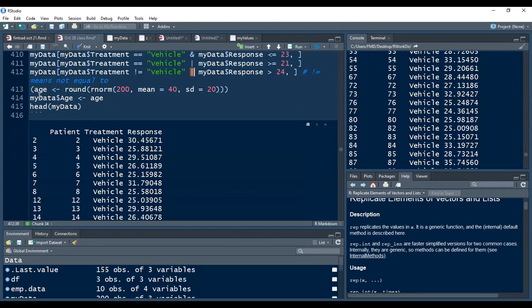So here, we created another object, age. Round. What is the round function, guys? We used rnorm, right? Rnorm produces decimals. So when you round it, it removes the decimal places. So round(rnorm(200, mean = 40, sd = 20)): 200 observations with a mean of 40 and a standard deviation of 20. Let's run this.